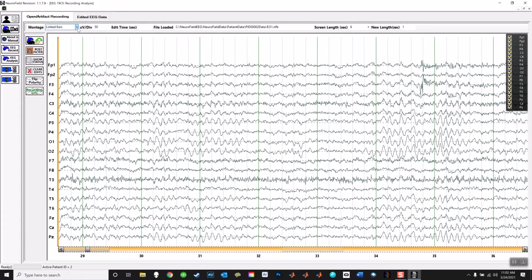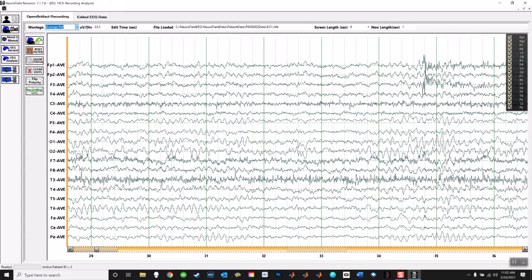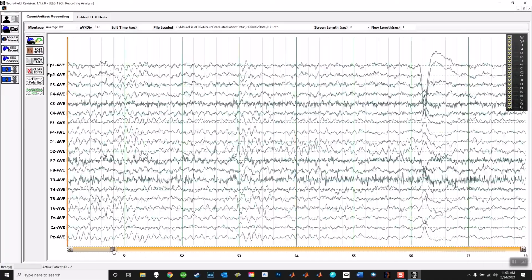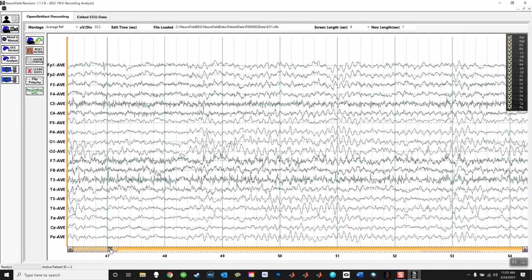You can change montages simply by clicking on montage and changing it. I'm going to change it to average reference here. And now we're in the average reference montage. We also have Laplacian and log bipolar as well. So this is one really cool option to change your montages to get a better view of the data and different views of the data.